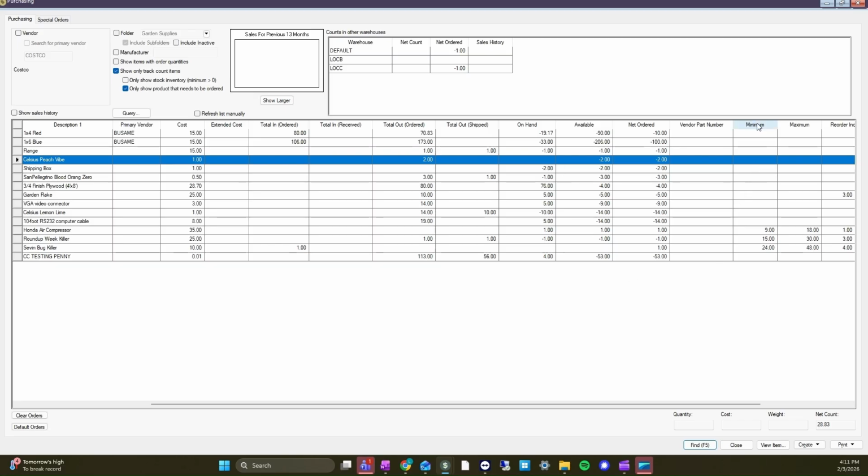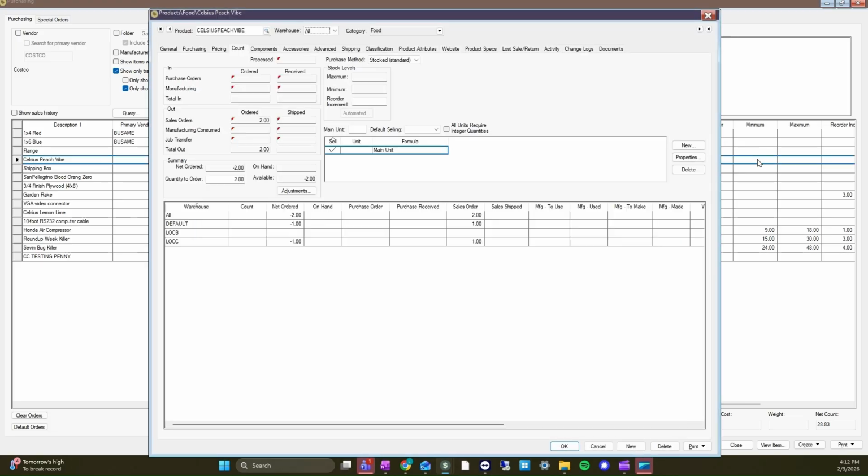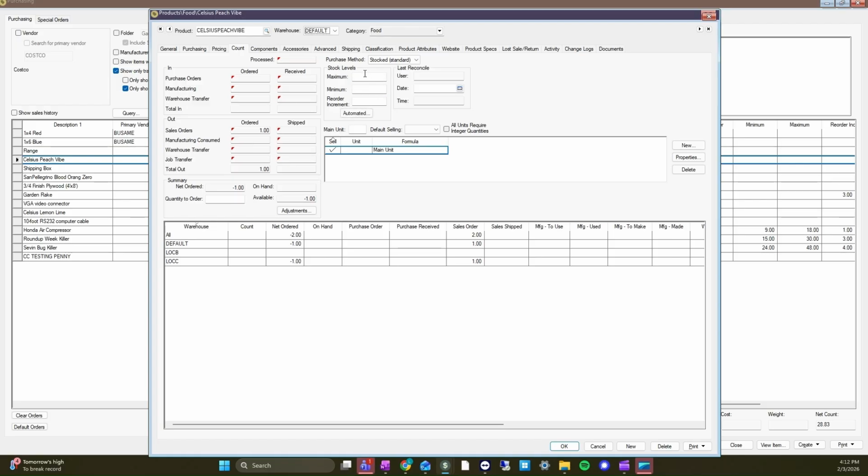You'll also notice that we have no minimum, no maximum, and no reorder increment set. If this was set, and I can go ahead and do this, if I double click on the item, we can go to the count tab here. Let's say I want to set this to a minimum of 10. Say my maximum, or let's say my minimum is 10, my maximum is 20. Let's just set that real quick.